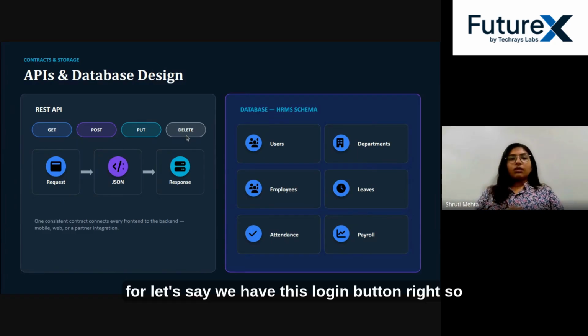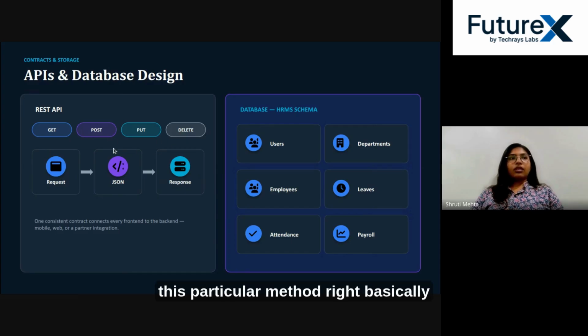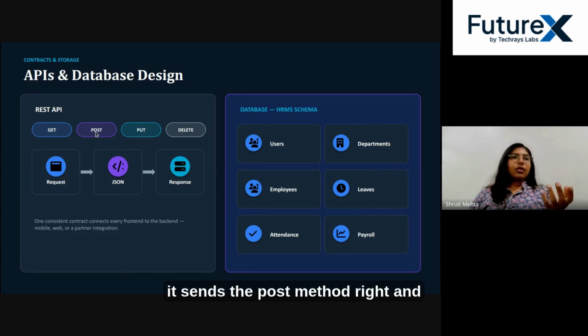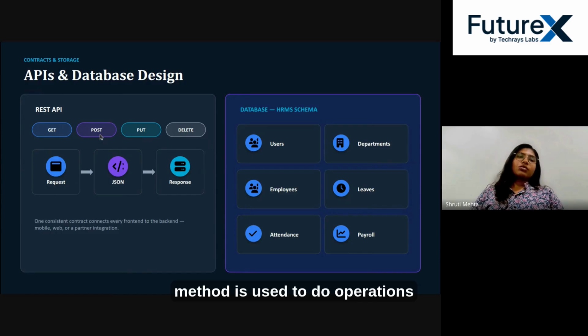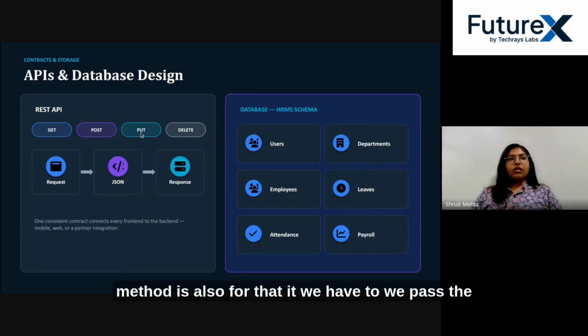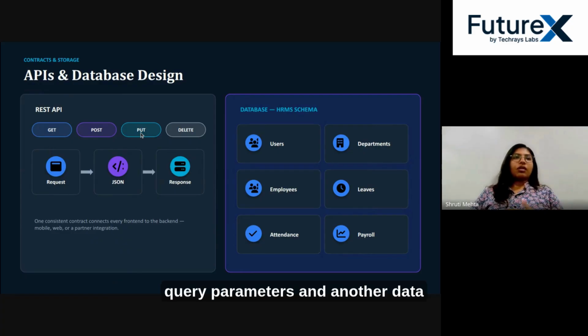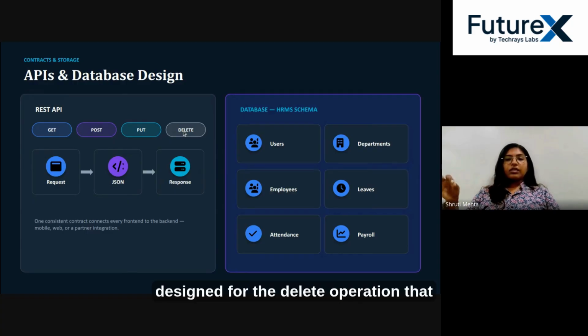Let's say we have this login button click. When I click the login button, it will send the request with a particular method, basically the post method. The get method is used to retrieve data only. The post method is used to pass data and do an operation. The put method is also for that: we pass the query parameters and other data, and it will do the operation. Delete is designed for the delete operation that we do in the database.